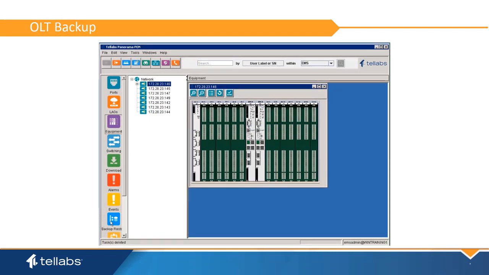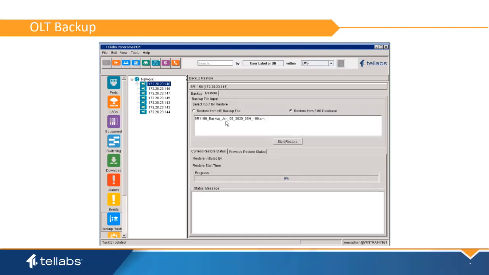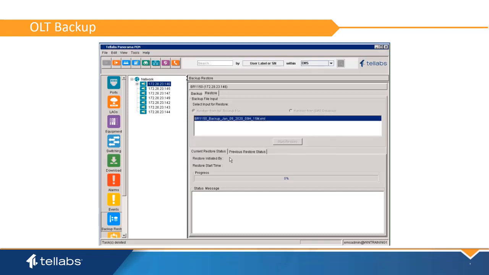OLT backup files can be found in the Backup Restore application. Select the Restore tab to see the backup files created. Up to 15 backup files will be saved per OLT. The file name format for these files begins with the OLT's TID and ends with the date and time of the backup file when it was created. To restore the OLT database, simply select the backup file from the list and click Start Restore. Note that the database restore is service affecting and may take a few minutes to complete.